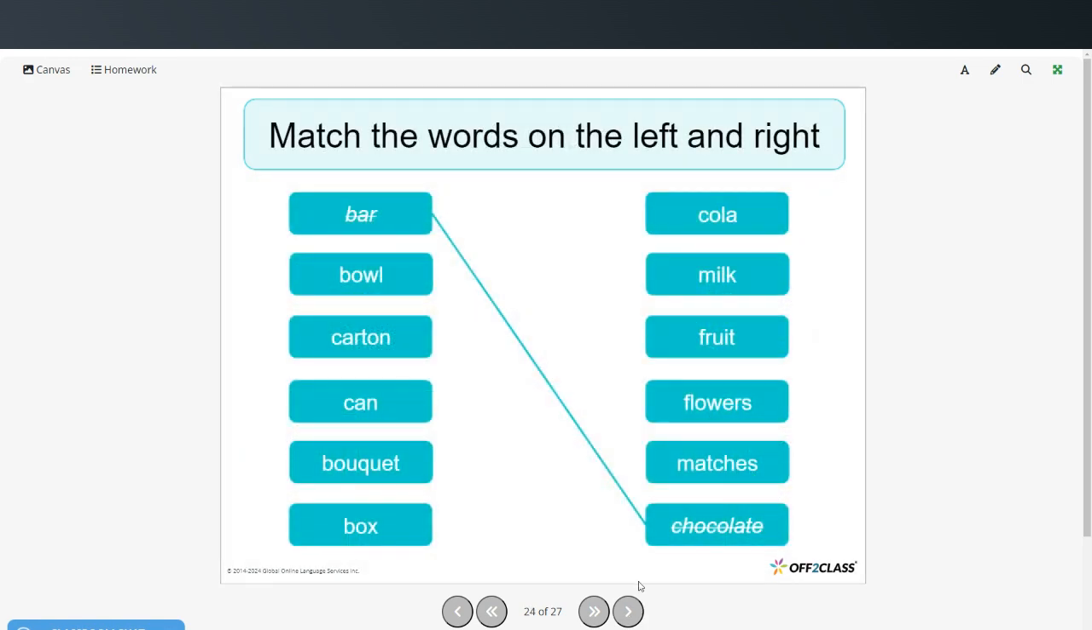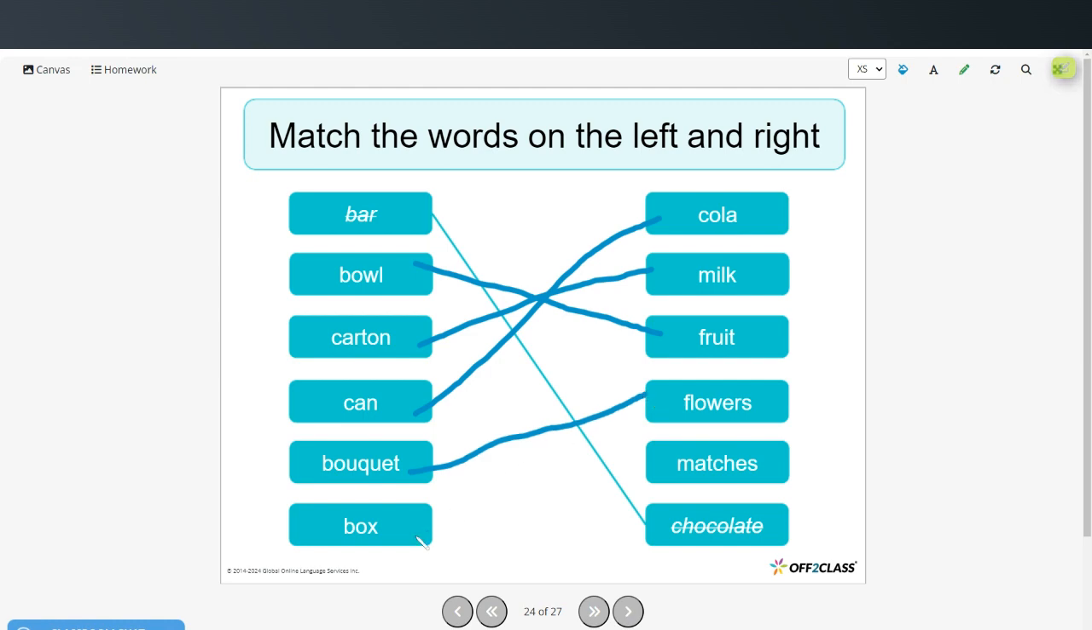Now match the words on the left with those on the right. So bar goes with chocolate. Bowl could go with fruit, a bowl of fruit. A carton of milk. A can of cola. A bouquet of flowers. And a box of matches.